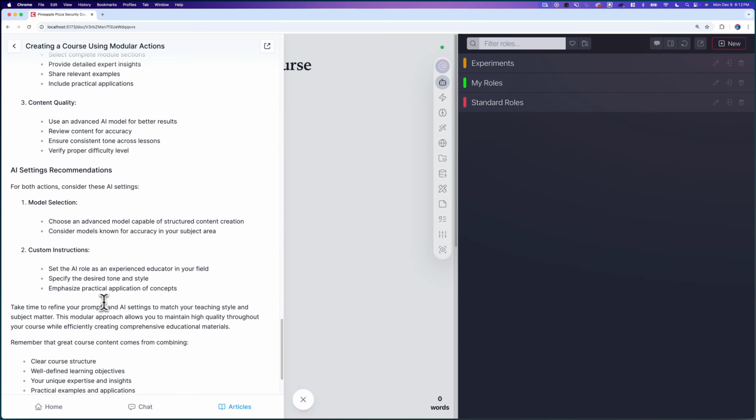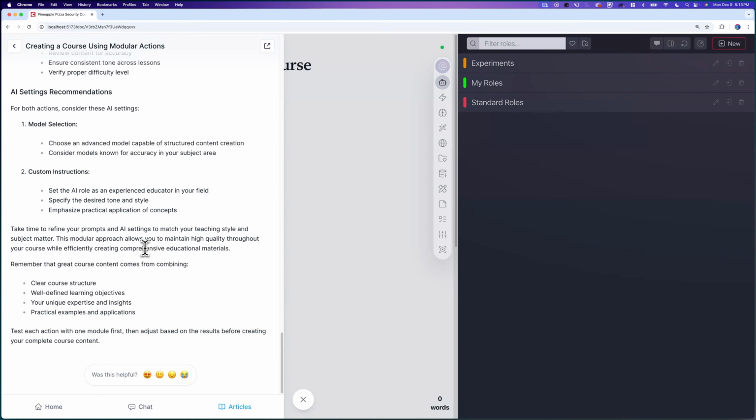But all this stuff kind of refers to creating a role, right? Roles in Chibi are like AI personas where you can give the AI instructions and settings to write in a certain way, or from a certain role or perspective, using a certain tone and style, and even unique information. And so here it says set a role as an experienced educator in your field. Okay, so I'm going to do that first. We could do that second, but I'm going to do it first.